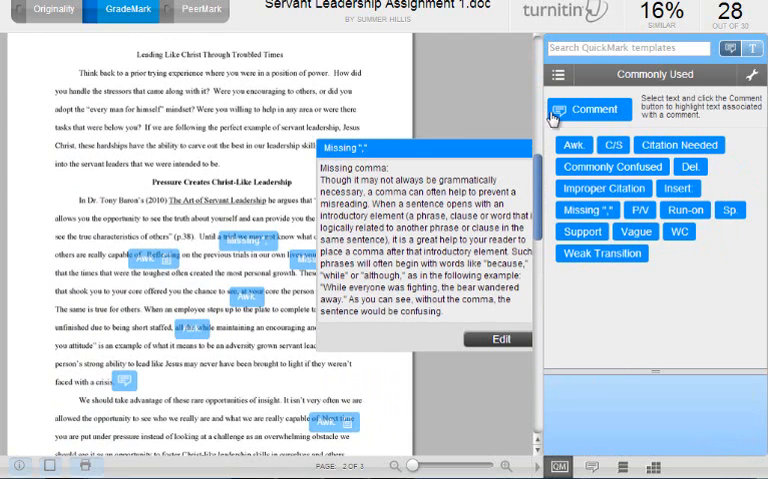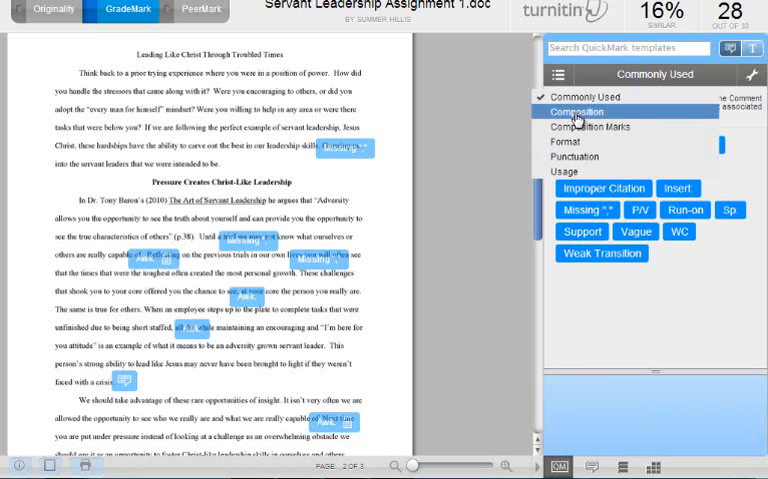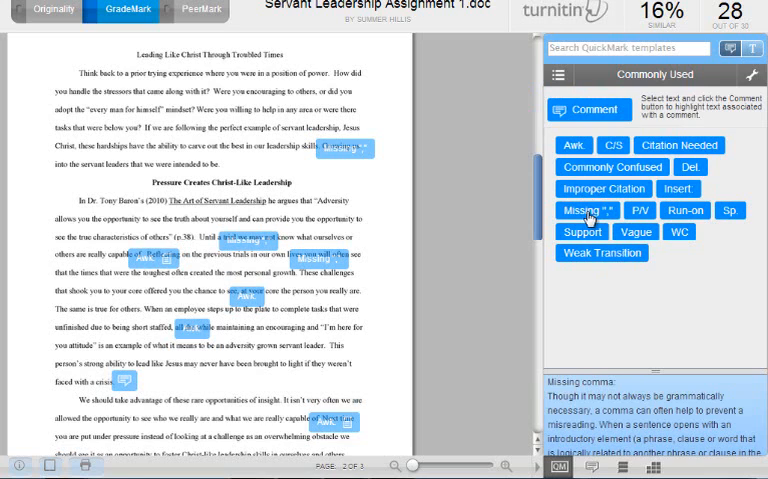To insert a comment, I simply go over to the left and select whichever of these applies. For additional options, if you come up here to the Change Quick Mark Set, you'll notice that there's also options for composition, composition marks, format, punctuation, and usage. So review all of those just to make sure that you're using the best identifier of what needs to be corrected for the student. So let's just take, for instance, commonly used and missing comma.